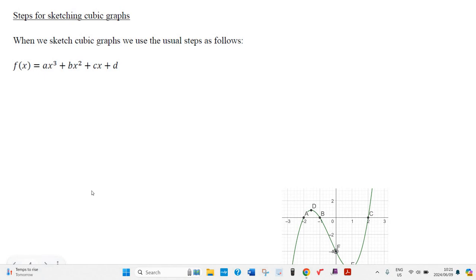Okay, we're going to look at the steps for sketching cubic graphs. If you learn these steps, it's going to turn into lots of marks in this section. This is sometimes a standard thing where you can pick up lots of marks.